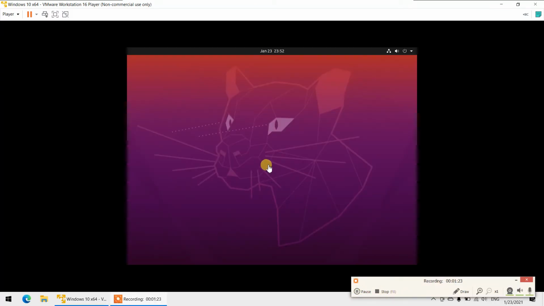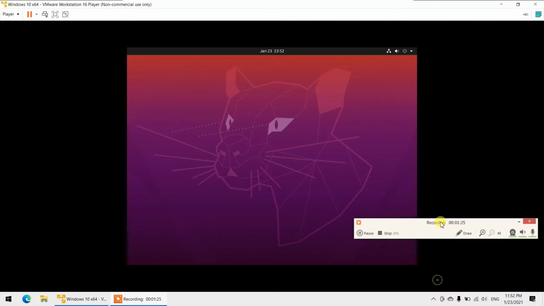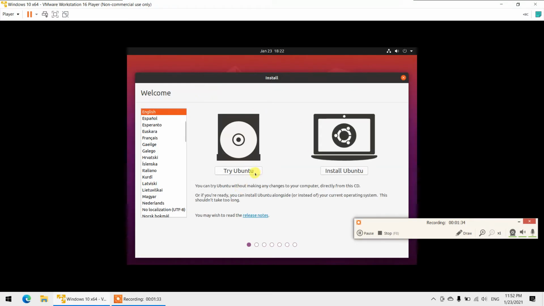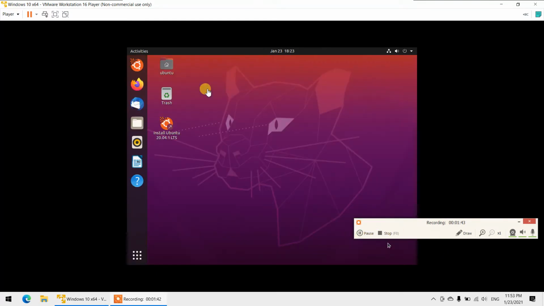Okay, you can see it just got completed and we have the live boot menu. So this is the install menu. I will click on Try Ubuntu and then we will have the Ubuntu desktop, which is a live boot, so you don't have to install Ubuntu, we're just trying it. Now finally the live boot image is loaded, and it took a while.